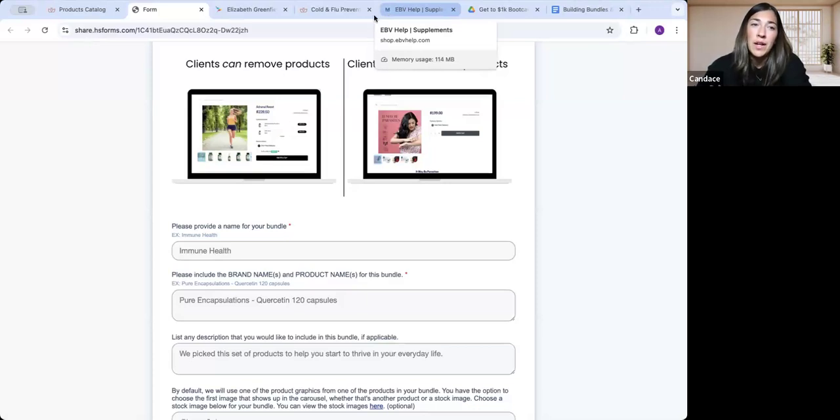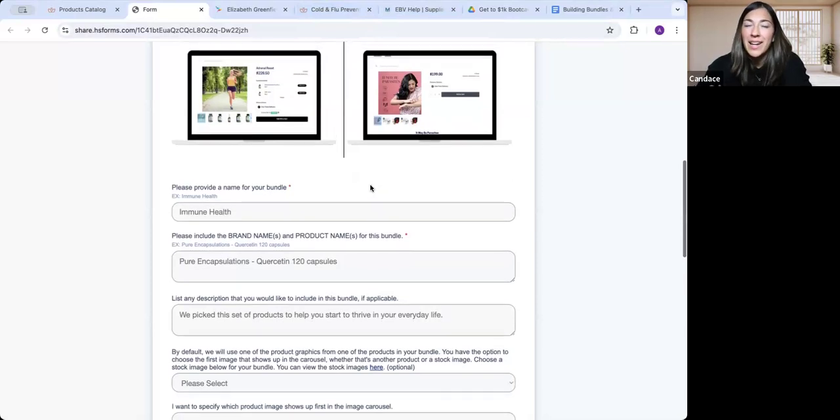So I find when practitioners run challenges or a condition-specific protocol where you need to have complementary products, you would do a fixed bundle in that case.